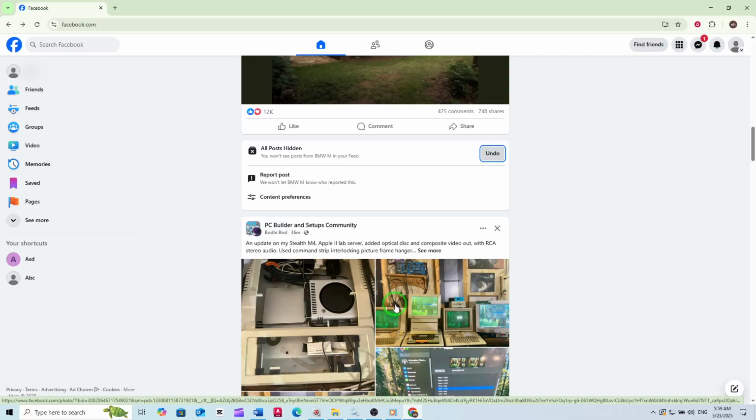And that's it. With just a few clicks, you can take control of your Facebook feed and make sure you only see the content you care about.